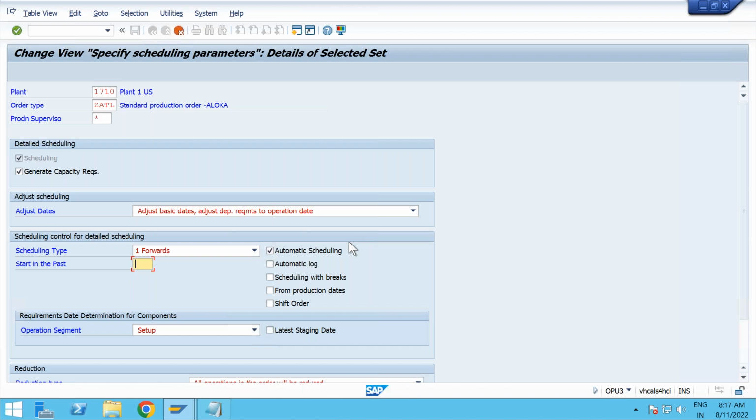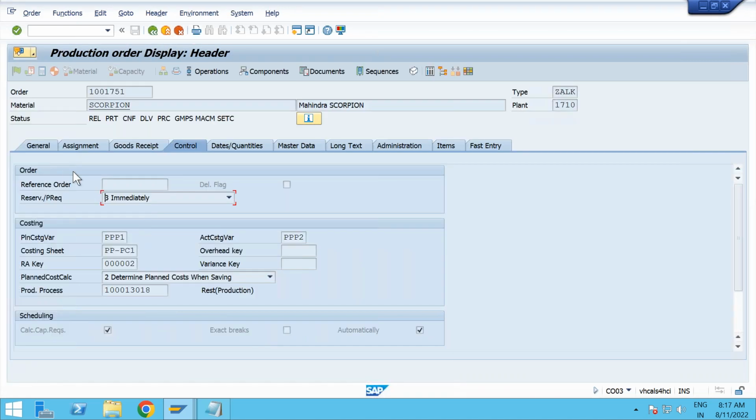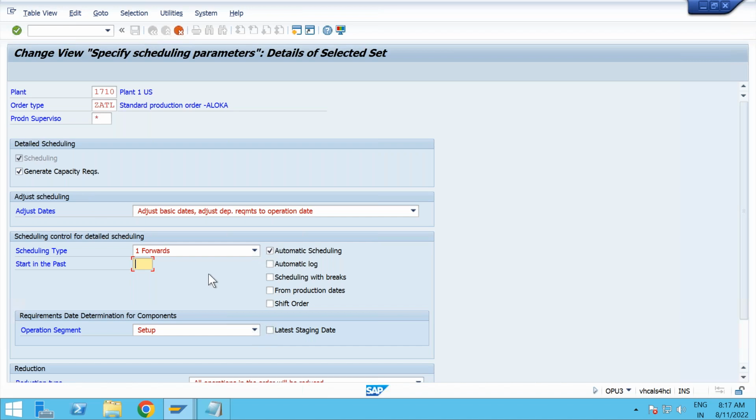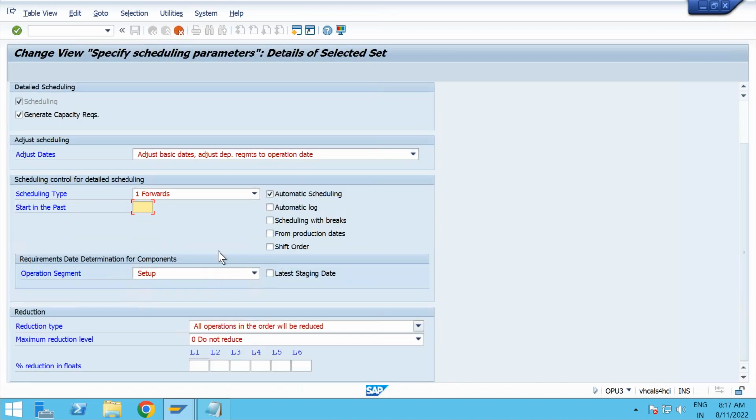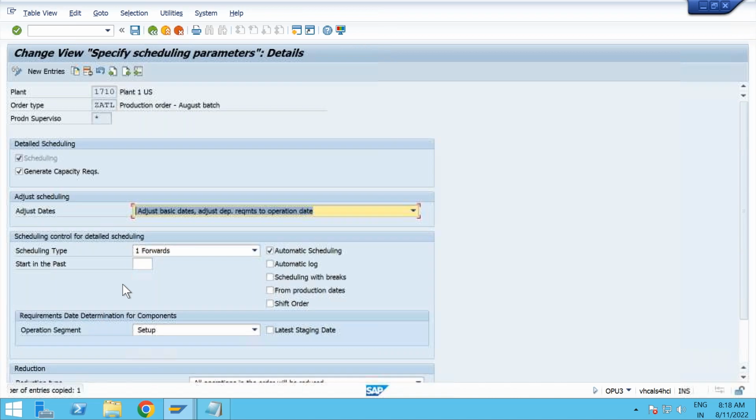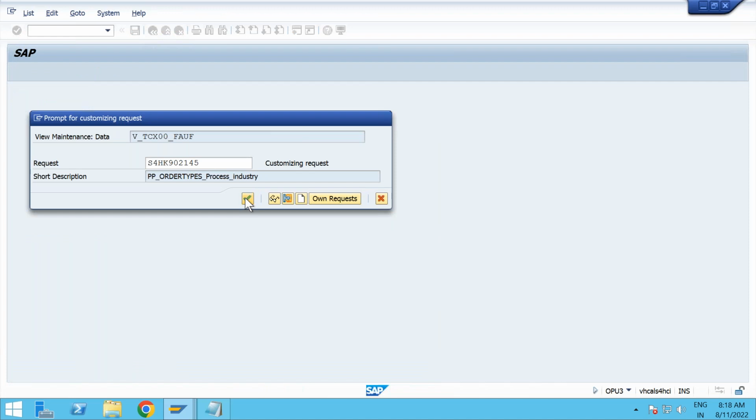Okay. So what else? This particular part is not required right now for us. Only these two parts are required, and this automatic scheduling is required. This will be common for all the implementations as well. Press enter and then save it in the transport.